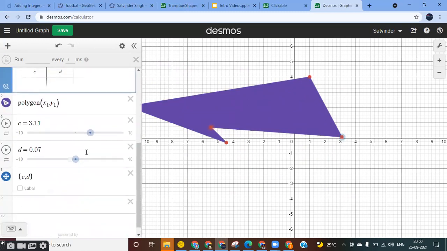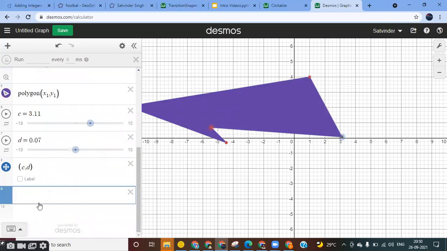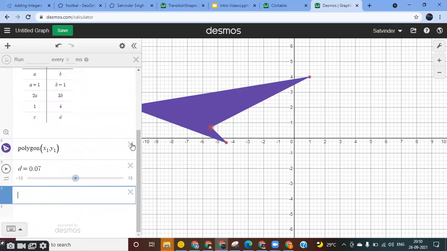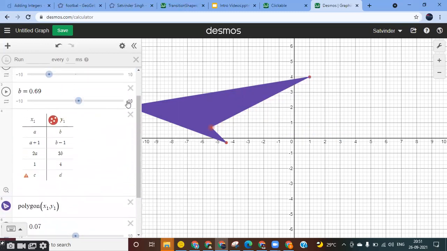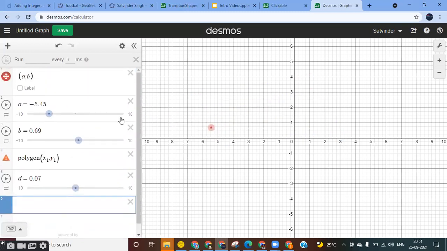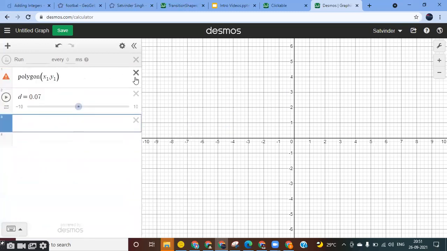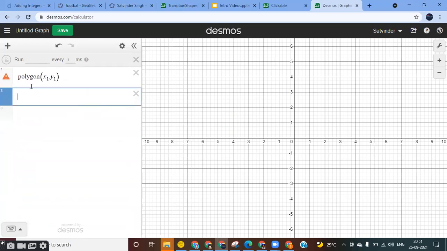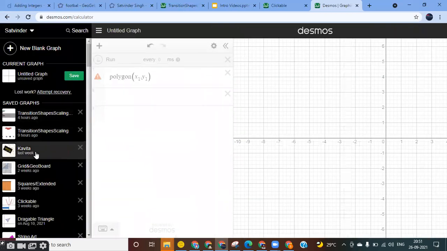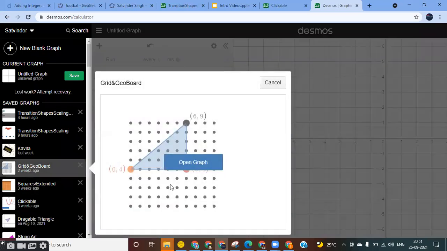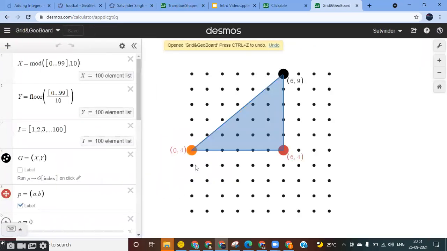There are other options which you can use, but let's not go into that detail. We'll discuss maybe later. Let me show you. I'm deleting these. I'll also delete the polygon. Don't worry, I'll share a few of the graphs where you can explore these things on your own. Just make a copy. Let me show you how. Let's say I will share this with you. This one is for the grid.